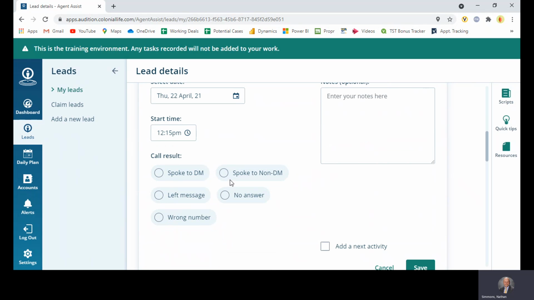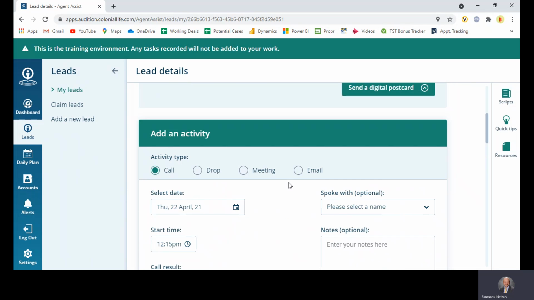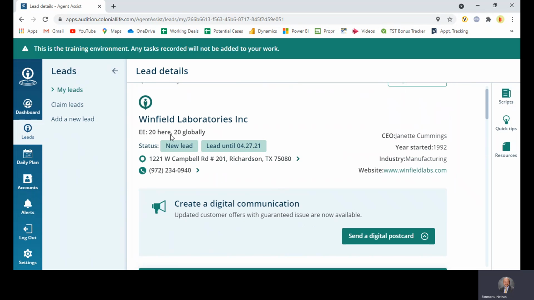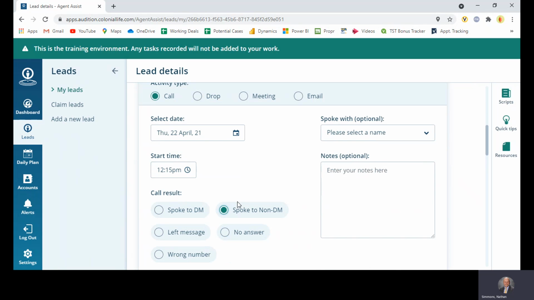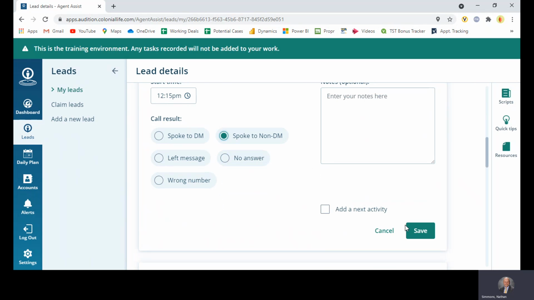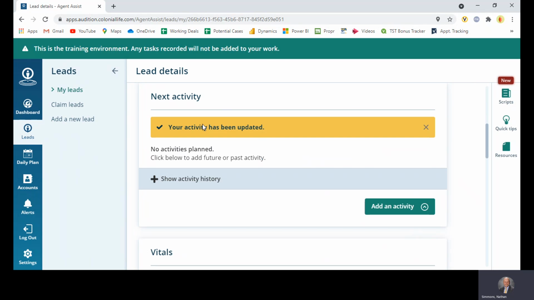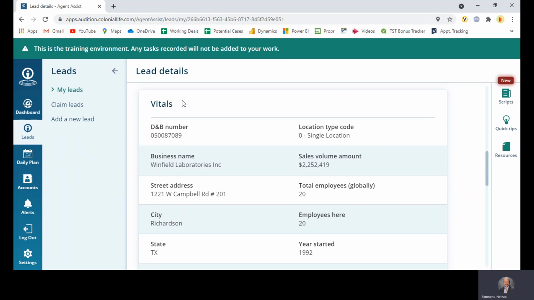I made a phone call, and let's say I spoke to a non-decision maker. However, the number of employees, let's say 20, was actually incorrect. They actually have 25 at that location. And so I can put who I spoke with if I'd like, I could put any notes.